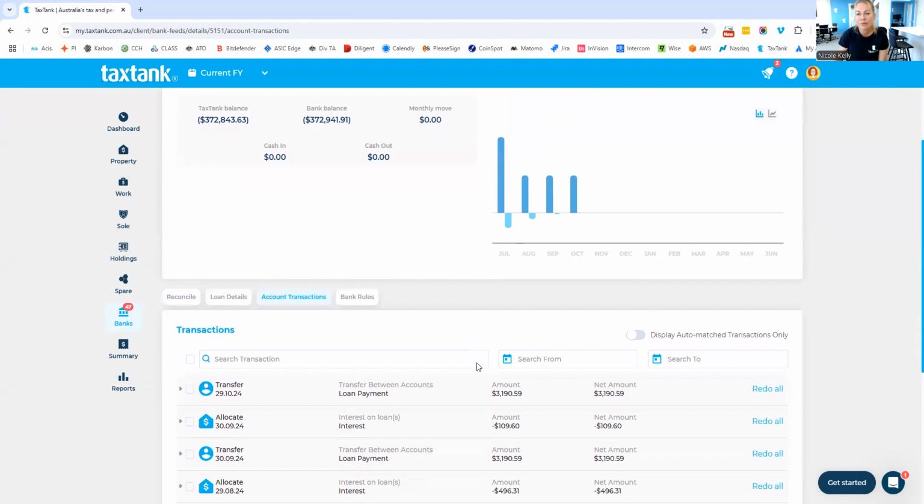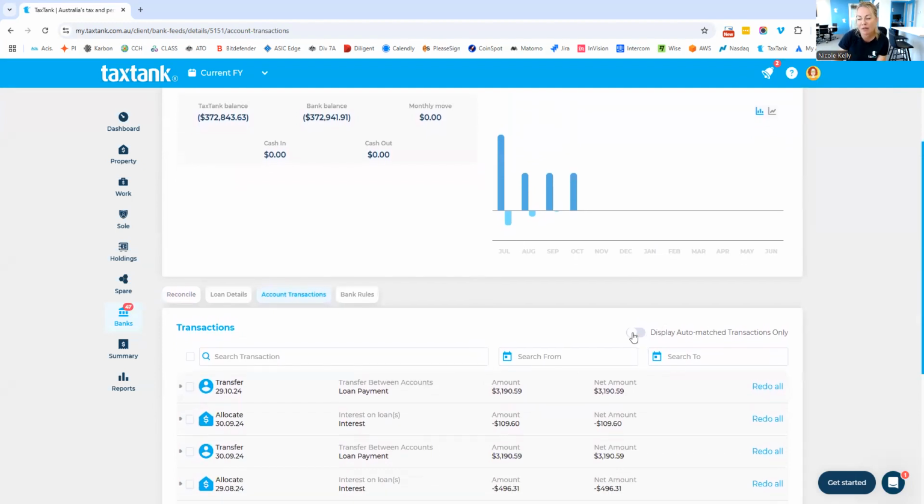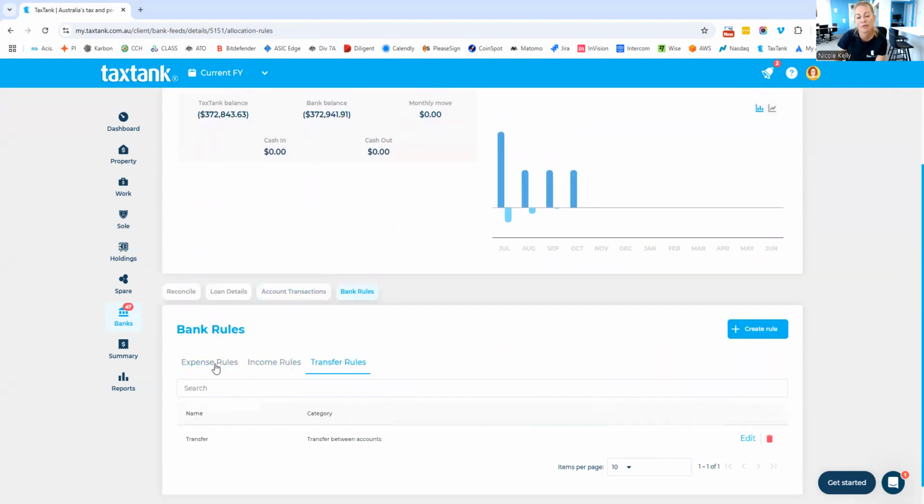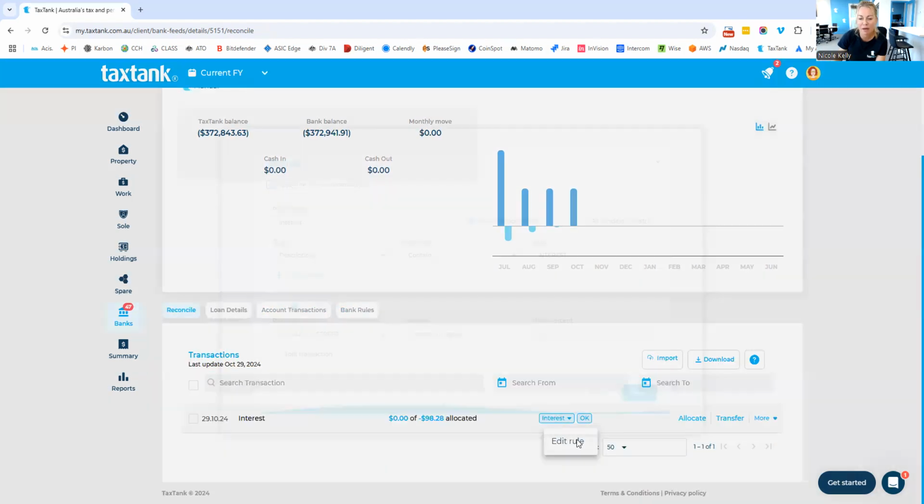If I've got heaps of rules set up, maybe they're auto allocating and I just want to check and see what's happened. I've got the option to flick this switch, and that will show me the stuff that has happened without me, excluding things that you've done yourself. Bank rules can be edited from here. You can add rules from here as well, but you can also edit from here. So I can edit my rule here as well.